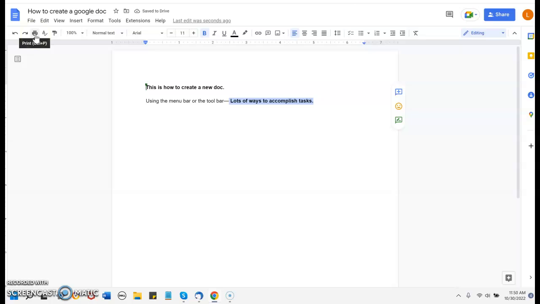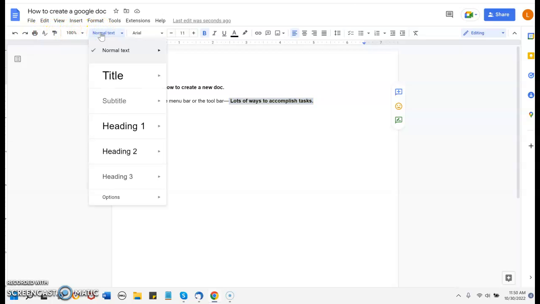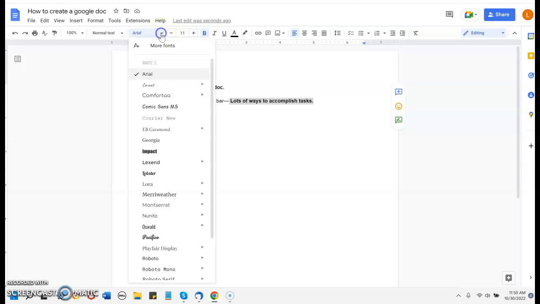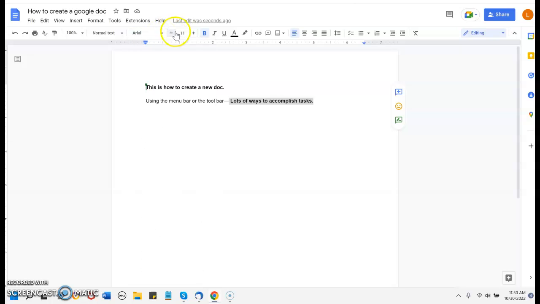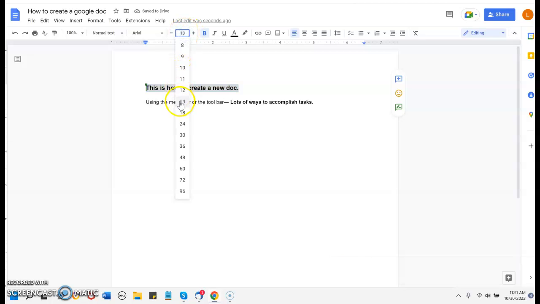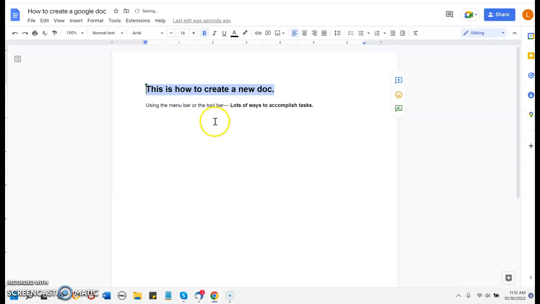Okay, there's the print. We're going to skip over here to the text. You can choose whether you want headings or normal text. This is just like in Word or any word processor, all the different fonts. This allows you to change the size of your font. So let's say I want this font to be larger. I can either use the plus sign to make it larger, or I could click in the middle, and I could go down here to 18, and there it is.